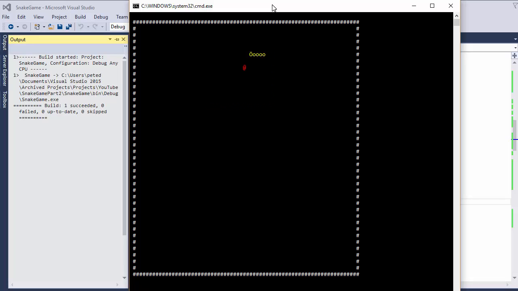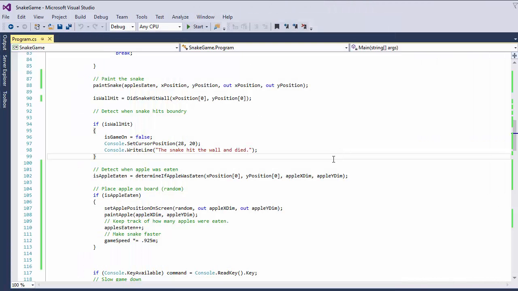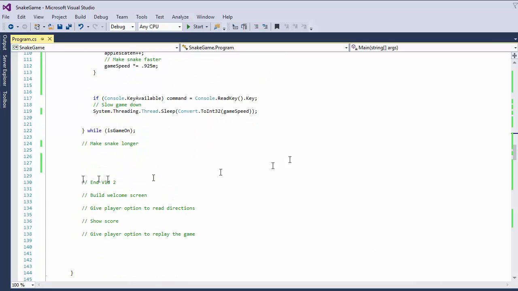It's painting our apples. It's giving us a longer body. We are going faster. I'm not very good at this. There we go, and then I'm going to die. Awesome. So there we go. So that went ahead and finished us out.